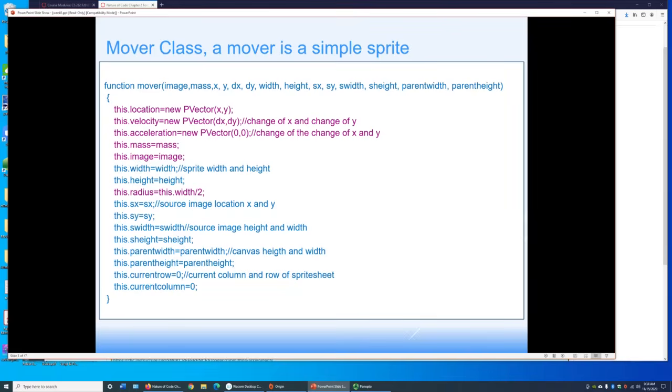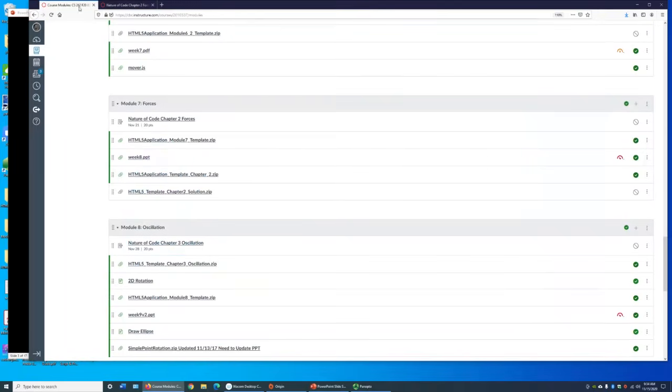This is the mover that's in the PowerPoint template, and let's go back into that real quick. Let me show you the differences between the templates. This is your Module 7 template. This is the one that your PowerPoint's based on. Now, this one right here, your template 2, the Chapter 2 template, is the one that you're going to be using for your assignment; it uses the same naming conventions as your book, Nature of Code.